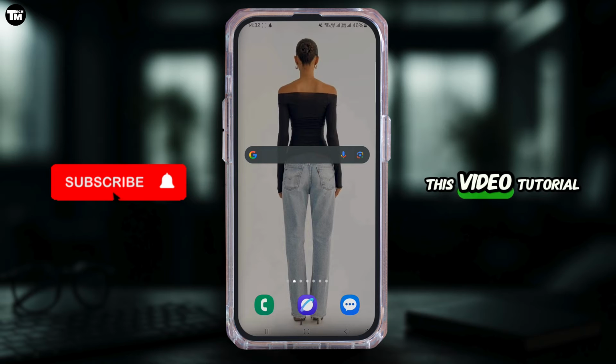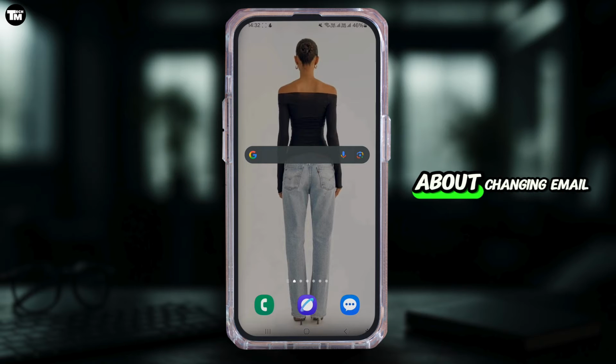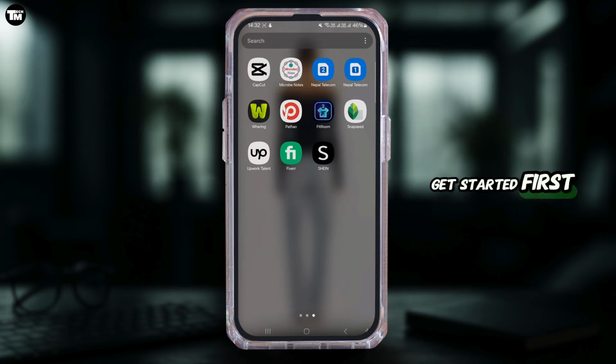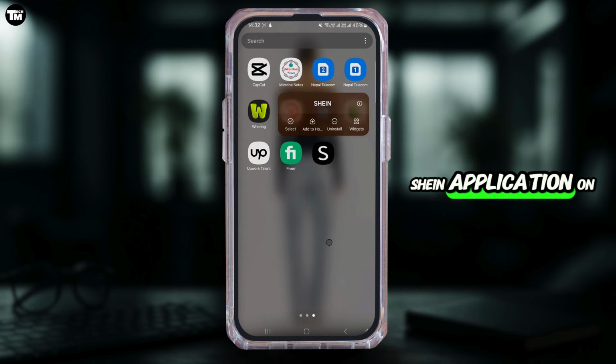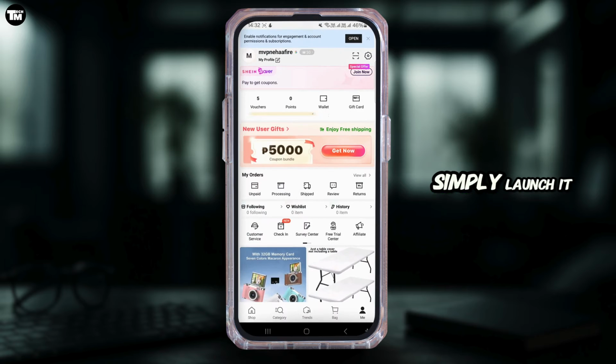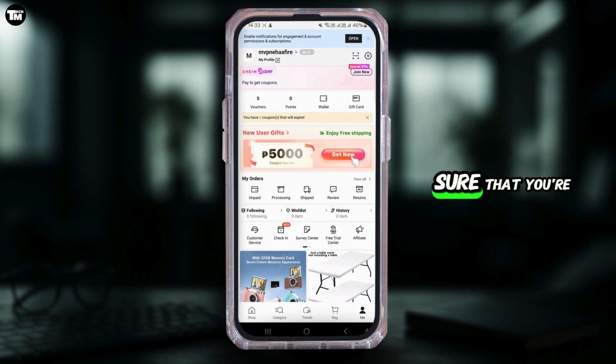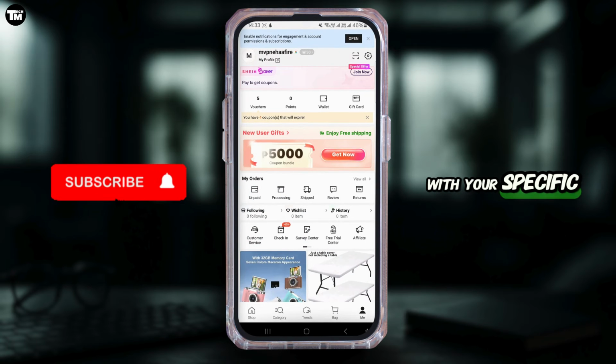So today in this video tutorial, we'll be discussing changing email on Shein. So now let's get started. First of all, you need to make sure that you have installed the latest version of the Shein application on your mobile device. Simply launch it and also make sure that you're logged in with your specific account.